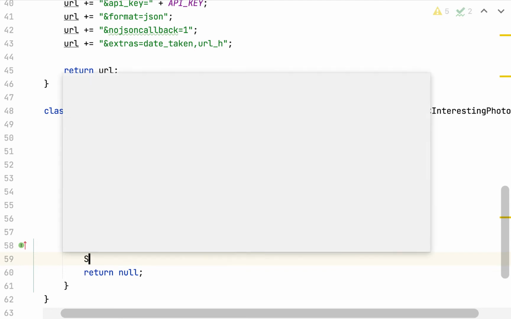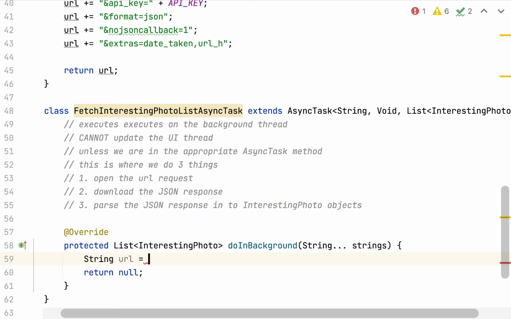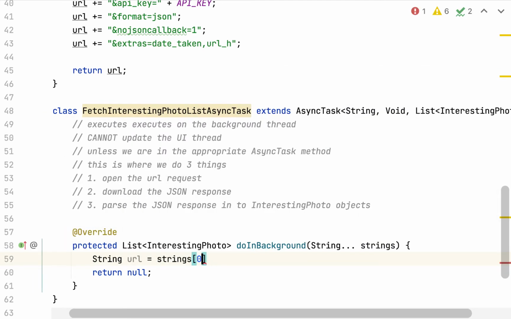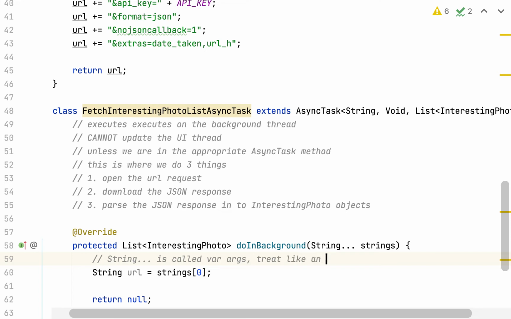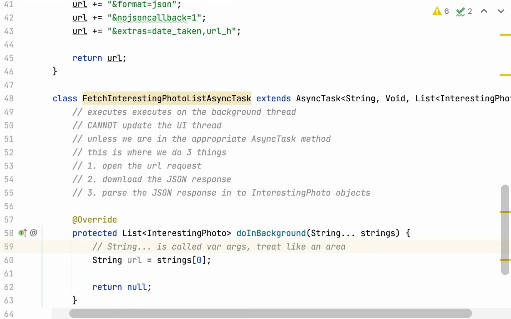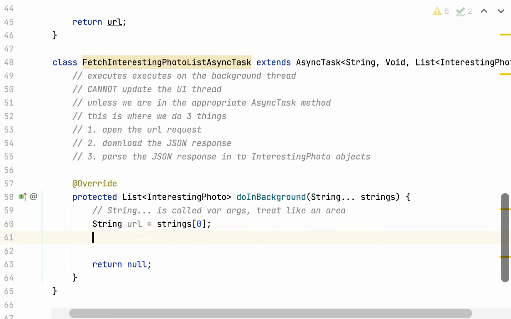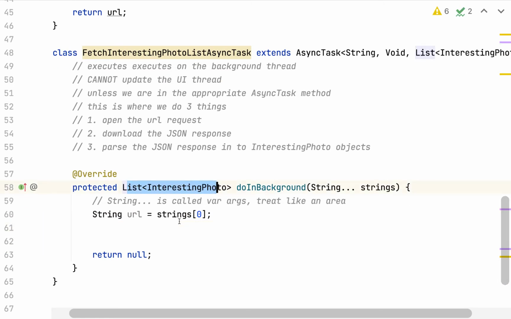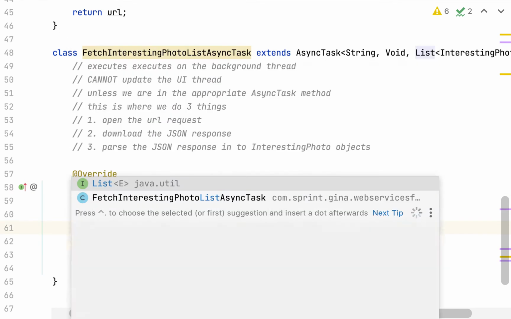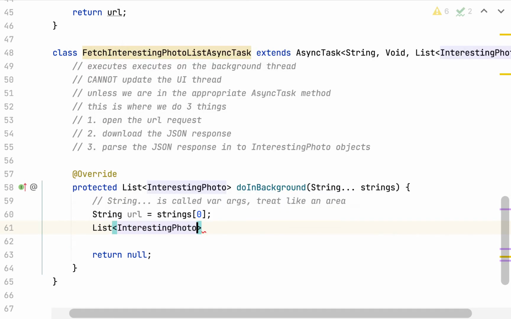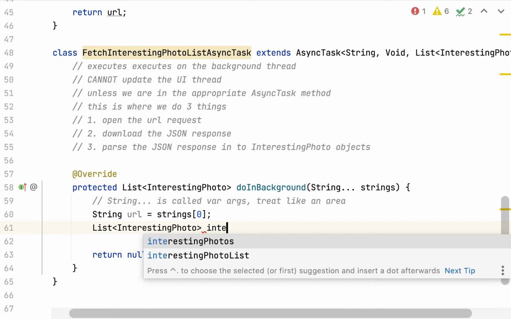So let's grab it. And I can make a little note here. The string ... is called varargs, and we can treat it like an array for a variable number of arguments. So we'll grab URL. Our goal is to produce a list of InterestingPhoto objects. So let's create that list, hoping everything goes well and we're able to return it.